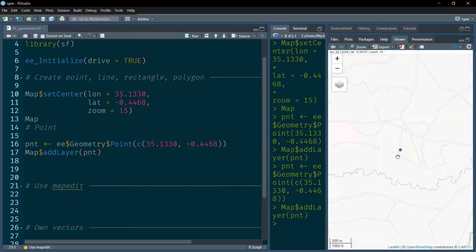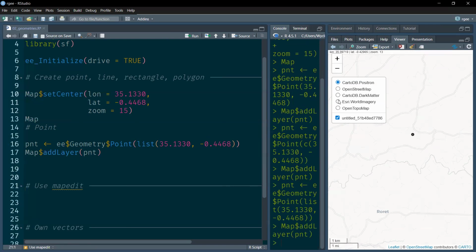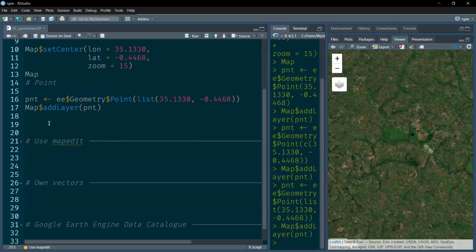You can still add the point, and you see it located there. You can also provide them as a list. So you can call it a list, and then you provide a map, and then you get your point. You can then use this point to maybe filter bounds of an image collection, or to extract values for that particular point.